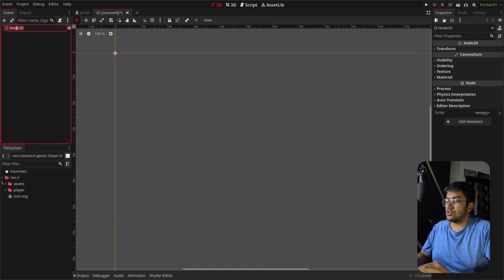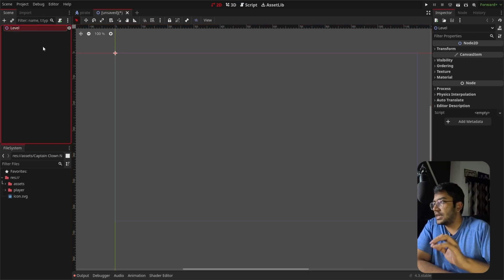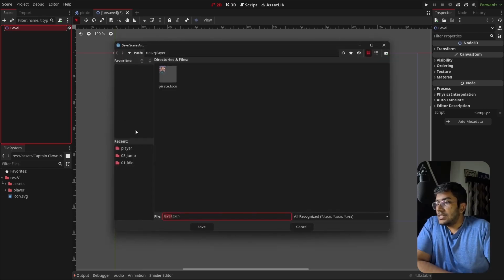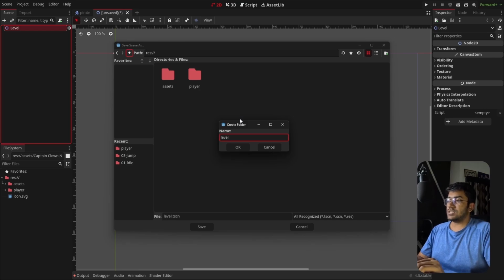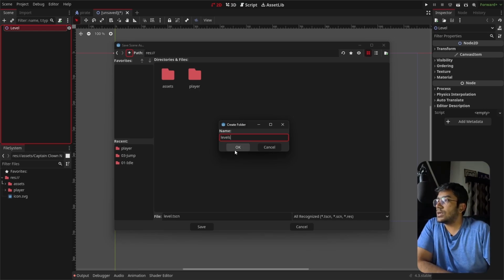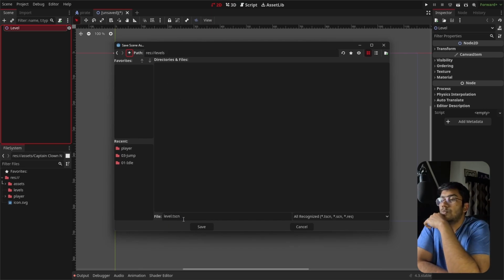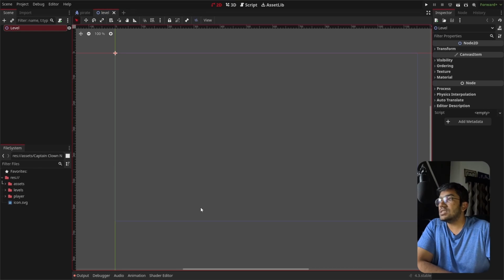So I'll click on this to rename this to level and press enter, and then I would save this. Currently it is asking me to save this level in this player directory, which I don't want, so I'll go one step up to the parent folder, and here I would create a new folder by either right clicking or clicking here. So I'll right click, new folder, and I would name this levels, and with that I'll click on OK, and in this I can save this level.tscn. So in Godot, every scene is saved with an extension of tscn, so that is something that you should know. So save, and we have this saved level.